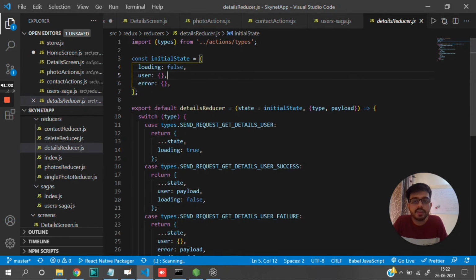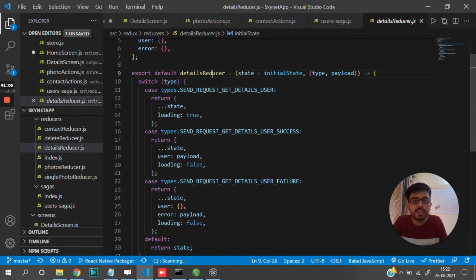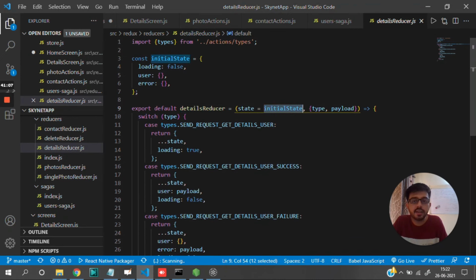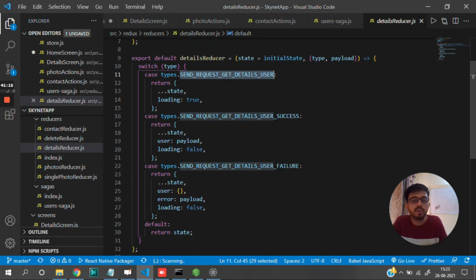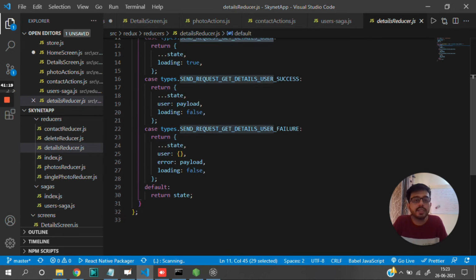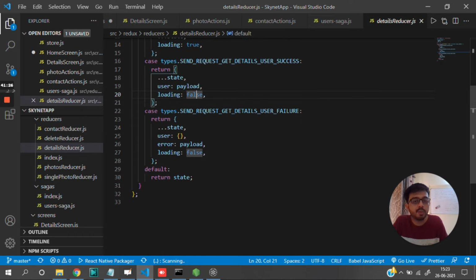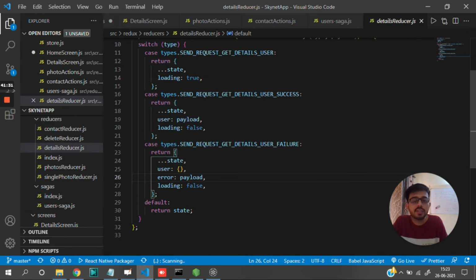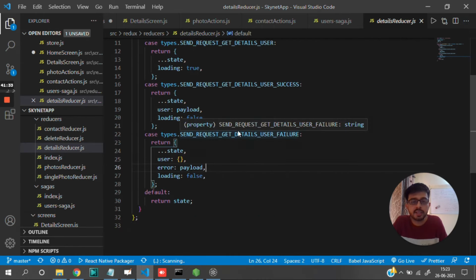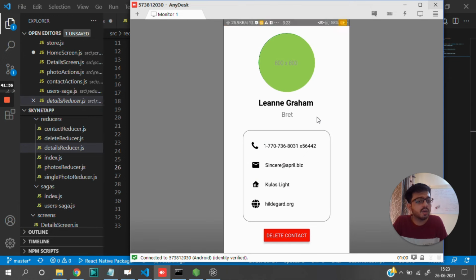Okay, so like that, I have created this details reducer which takes the initial state, which is loading, user and error, and based on the action it performs, it takes a copy of the state and makes loading true when the API is getting called. Once it is success, it takes the user from the payload and puts loading as false, and if it is a failure, it puts the error from the payload. Okay, so this is how the details screen, which is this one, looks like.